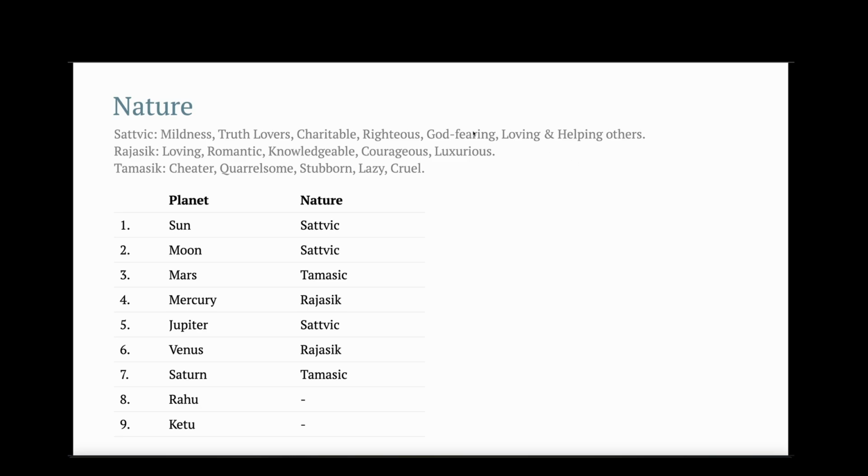Among the planets, Sun, Moon, and Jupiter are Sattvic in nature, Mars and Saturn are Tamasic in nature, and Mercury and Venus are Rajasic in nature. Rahu and Ketu are not assigned any nature.